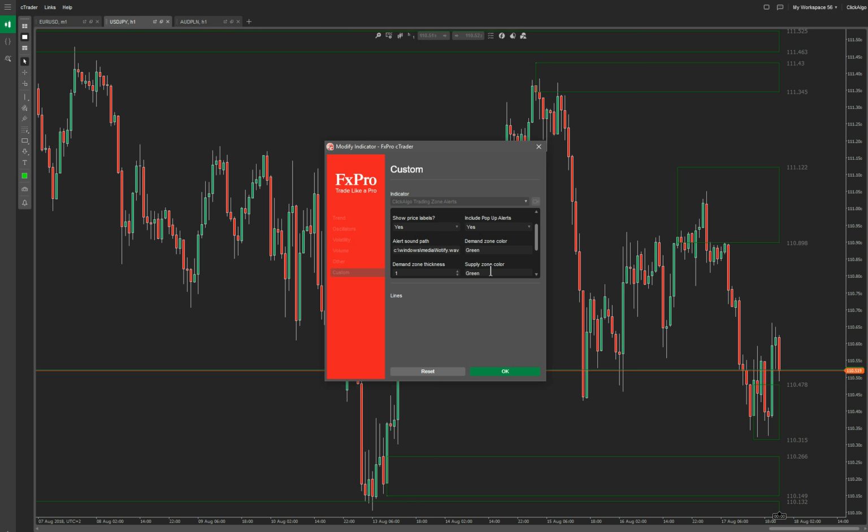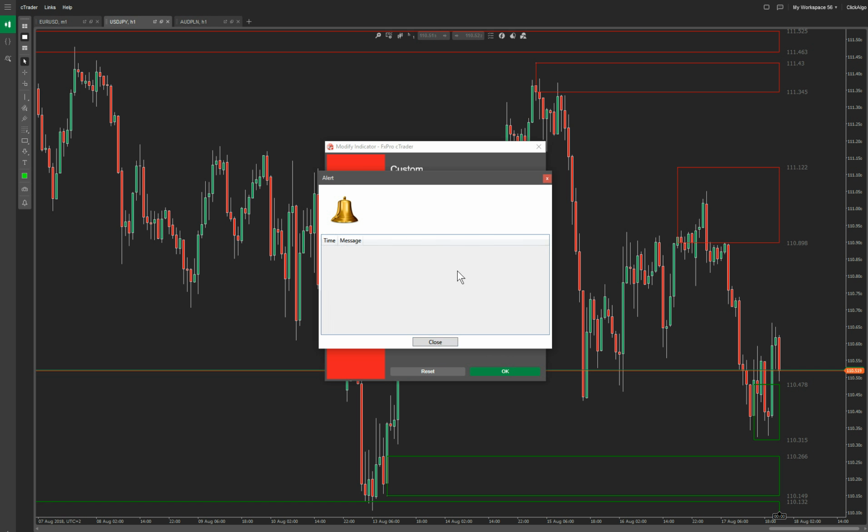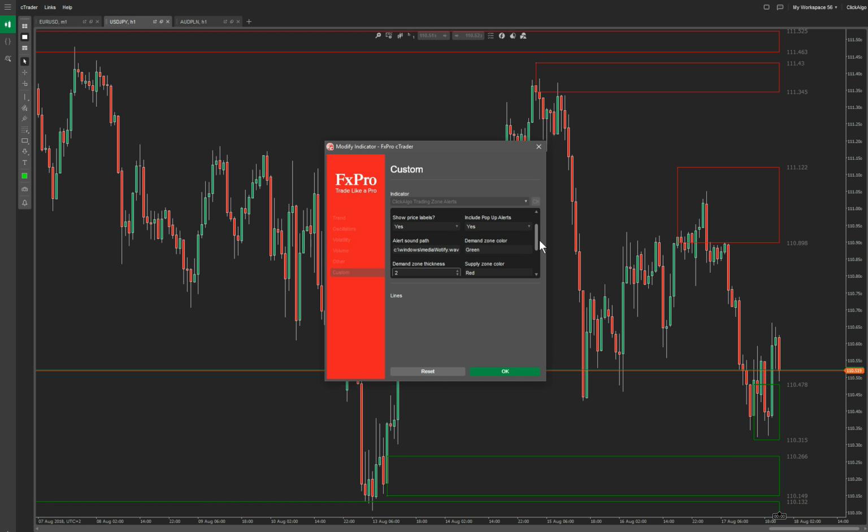So the pop-up will occur. You can turn the pop-up off if that gets irritating. Okay, and the supply zone is red. Now you can change the thickness there by clicking on there. Every time that pop-up comes up, you might find that irritating when you're changing the parameters. So what I would do when you're changing parameters is turn off pop-ups, probably turn off email and Telegram as well. So when you're changing the settings, leave everything off and then turn them on afterwards, okay?